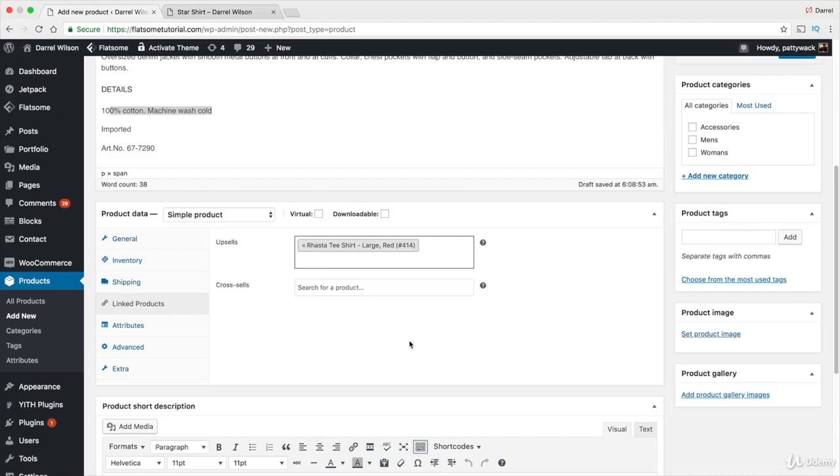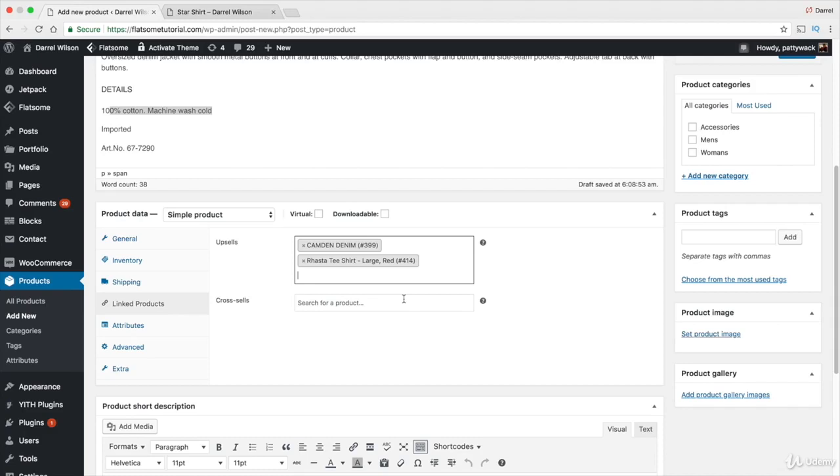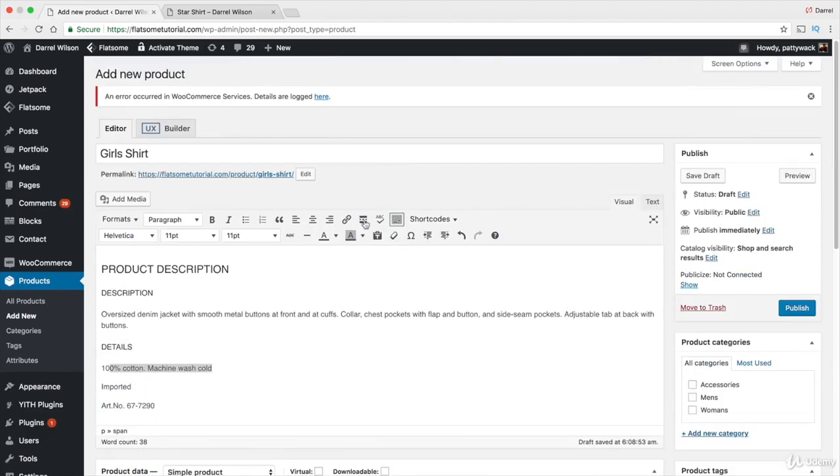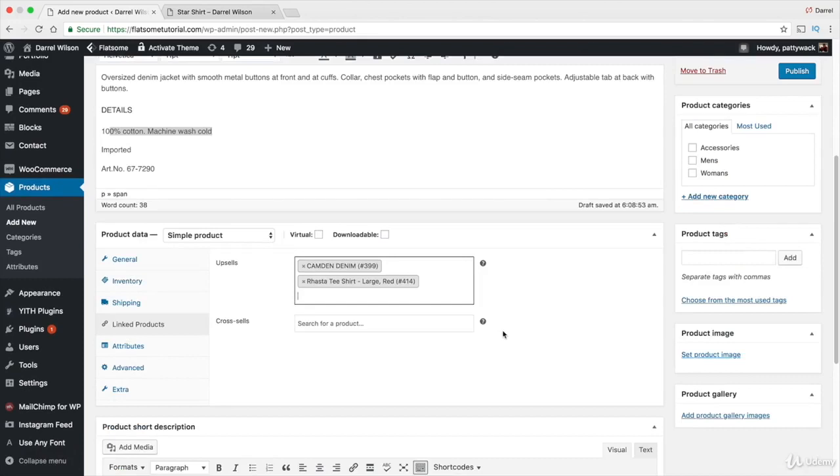You can list as many shirts or any products as you want to make your customers say, oh, I should buy this as well. That looks really cool. So again, upsells are recommendations for products when they're actually viewing this specific product. And now we'll give you an example of it right after we're done making this product.